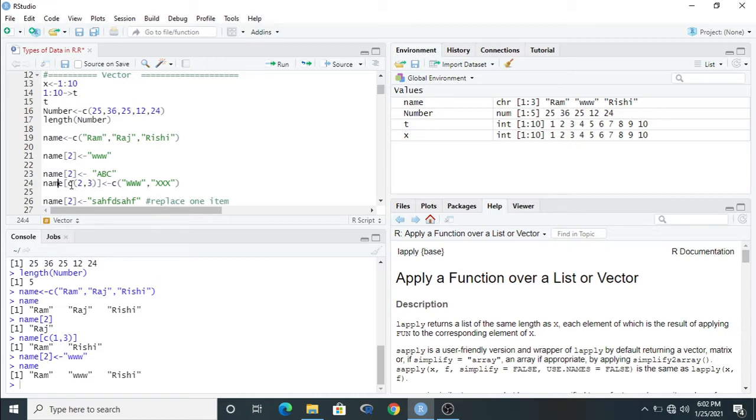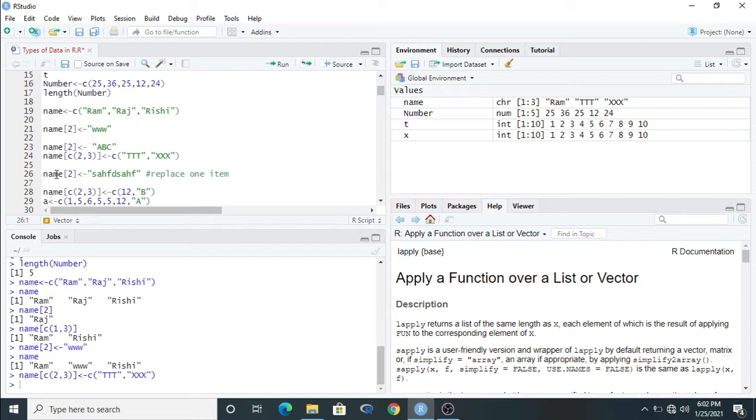There are two elements, so we have to put c here, for combine. Okay, and we have to assign two elements again. Here we assigned only one element. Okay, we have to assign two elements here. Suppose, let's change this. Okay, just run it and see what happened.